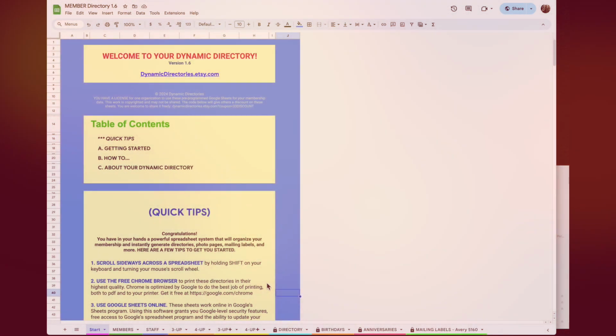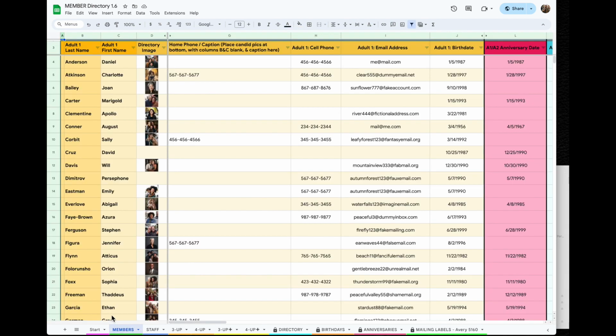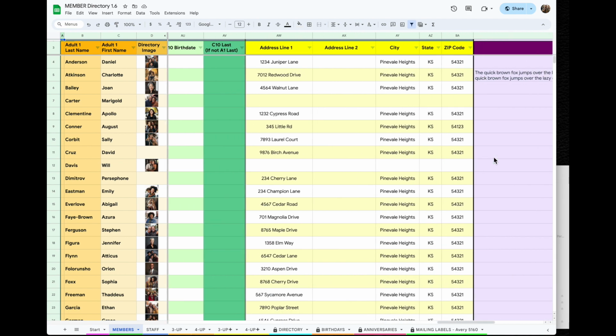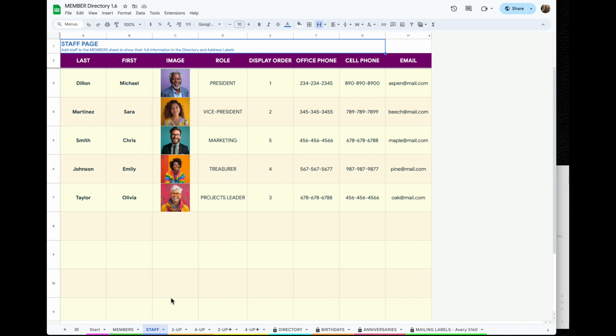Along the bottom of the screen, you see a series of multicolored tabs. These tabs each have a different function, which we'll look at now briefly. The Members tab contains all of your members' contact information, including partners and children, notes, and addresses. The Staff tab contains information for your staff particularly.